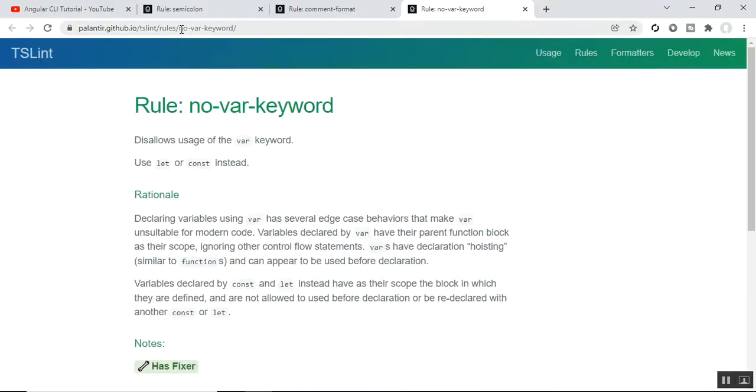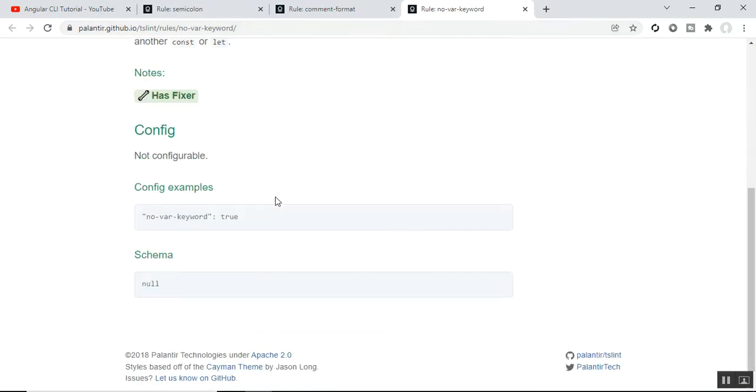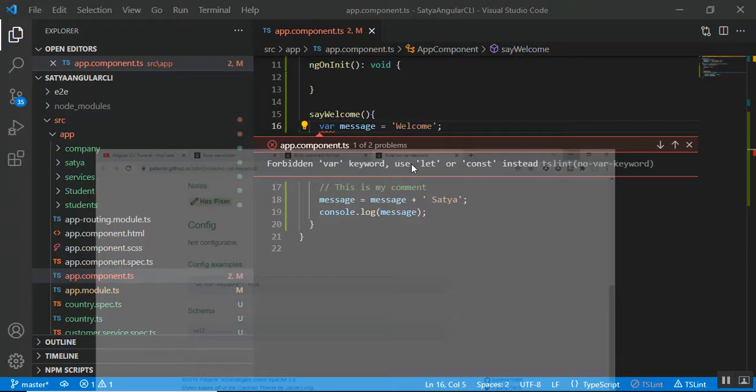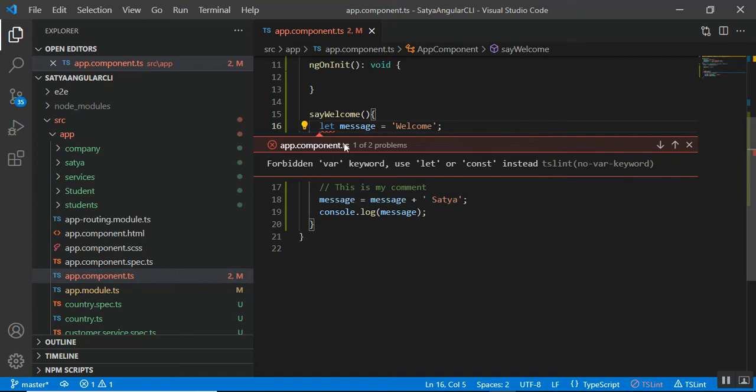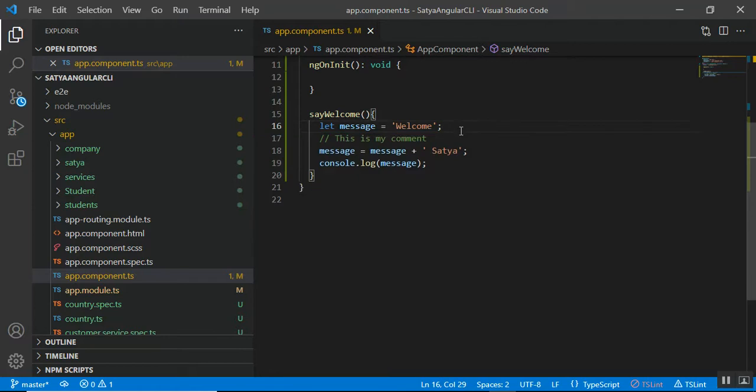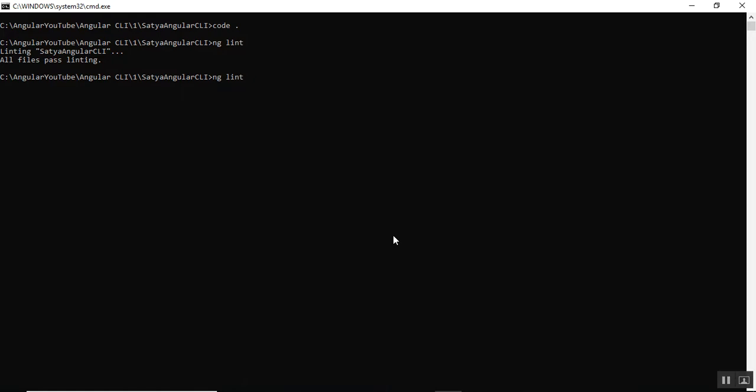If I click this one, it will go to the browser and show the documentation for the TSLint rule, no-var-keyword. So you can see the details in this documentation. I want to fix this using the yellow bulb, so I'll click Fix, and you can see it is changed to the let keyword and the error is gone now, right? I'll save these changes. After saving, I'll go to my command prompt and execute the command ng lint.